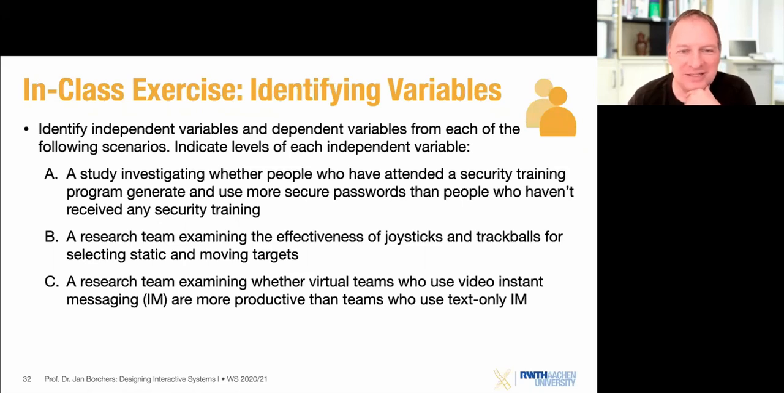Anyway, so we've got a study that looks at, do people who have attended a security training generate and use more secure passwords than those who haven't received any security training? That's the challenge. So now, what would be the independent variable and what would be the dependent variable? Just think about this for a few seconds, and then we're going to ask somebody to come up with an answer. But I want everybody to just consider this for a minute and just think it through.